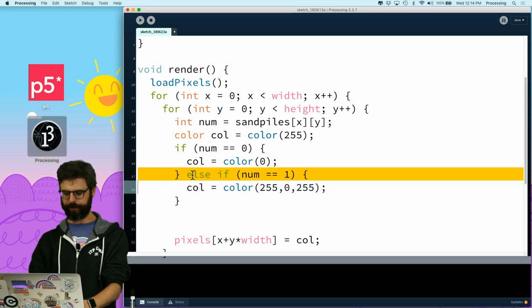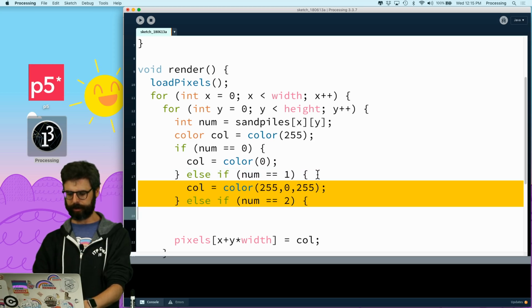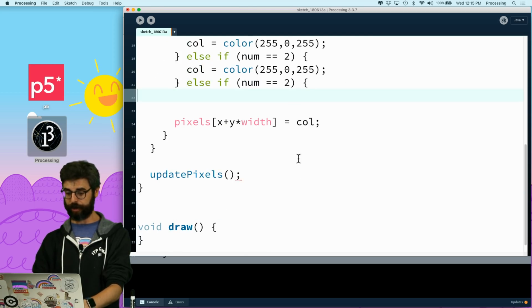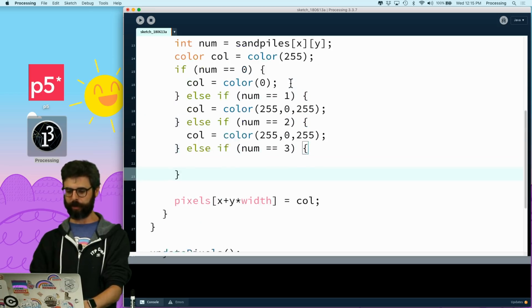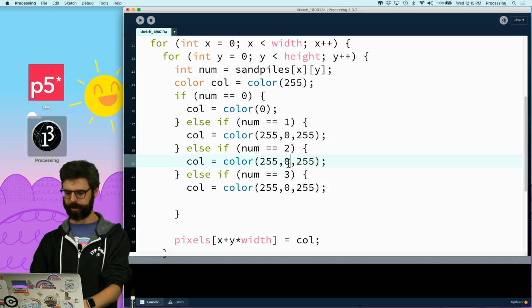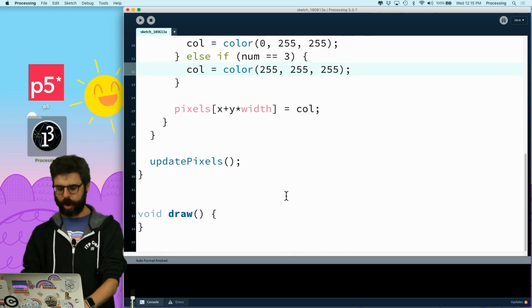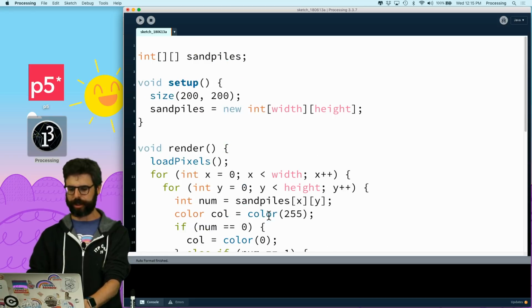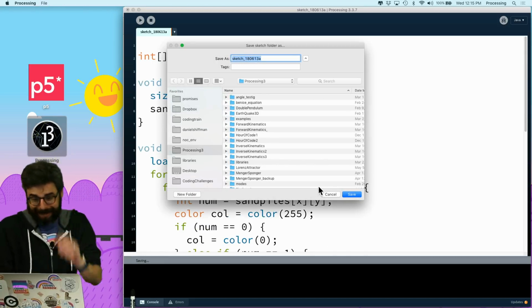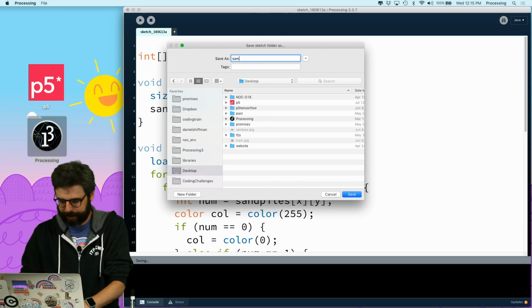And if there are 2, it'll be some other color. And if there are 3, and if someone in the Slack group wants to give me a color scheme, I will take it, it will be this color. So let's do this, and then let's do this. There we go. Okay, so now if in draw I call render, what we should see right now is, whoops, oh, let's save this. Yeah, good idea. Let's call this Sandpiles.